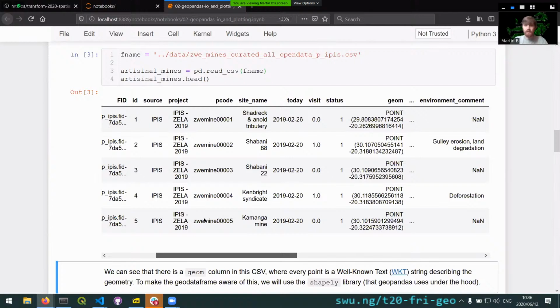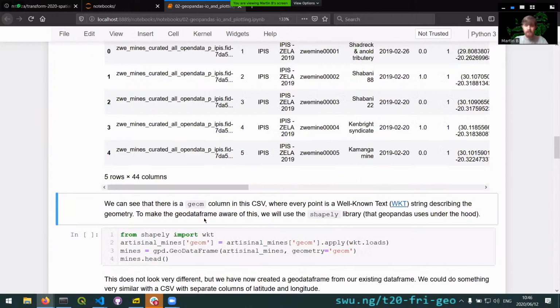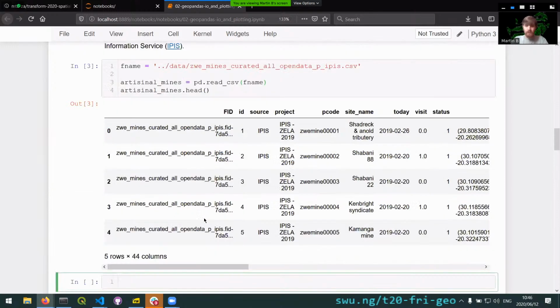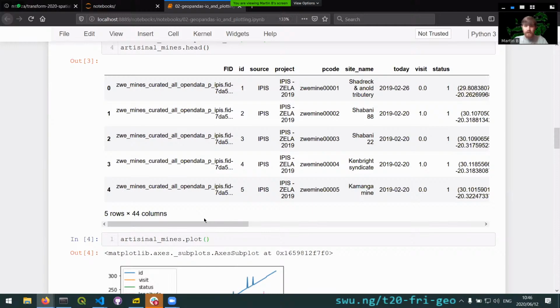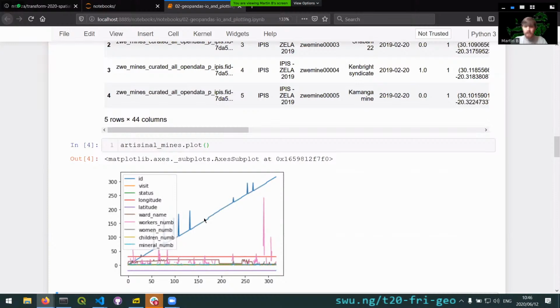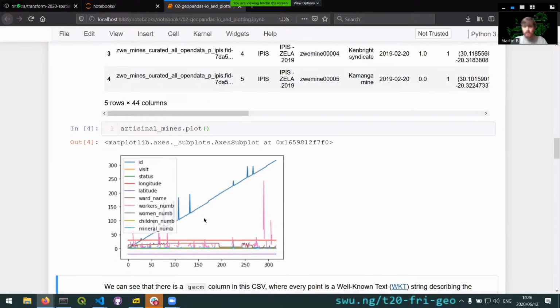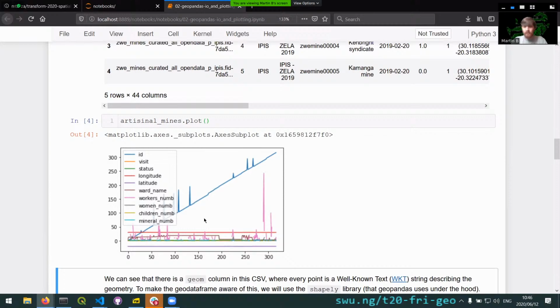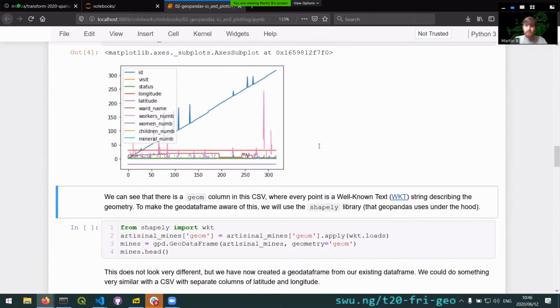if we try and plot this using our usual thing here, and we've imported this as artisanal mines, you can see if we plot this, we get a fairly standard plot that we would expect. It plots all our numerical data. We would like to actually plot where these data are. So since we have the geom column here, if we take a look, we can see that these are something called a well-known text string. And these describe geometries. There's a Wikipedia link here if you're curious about it.